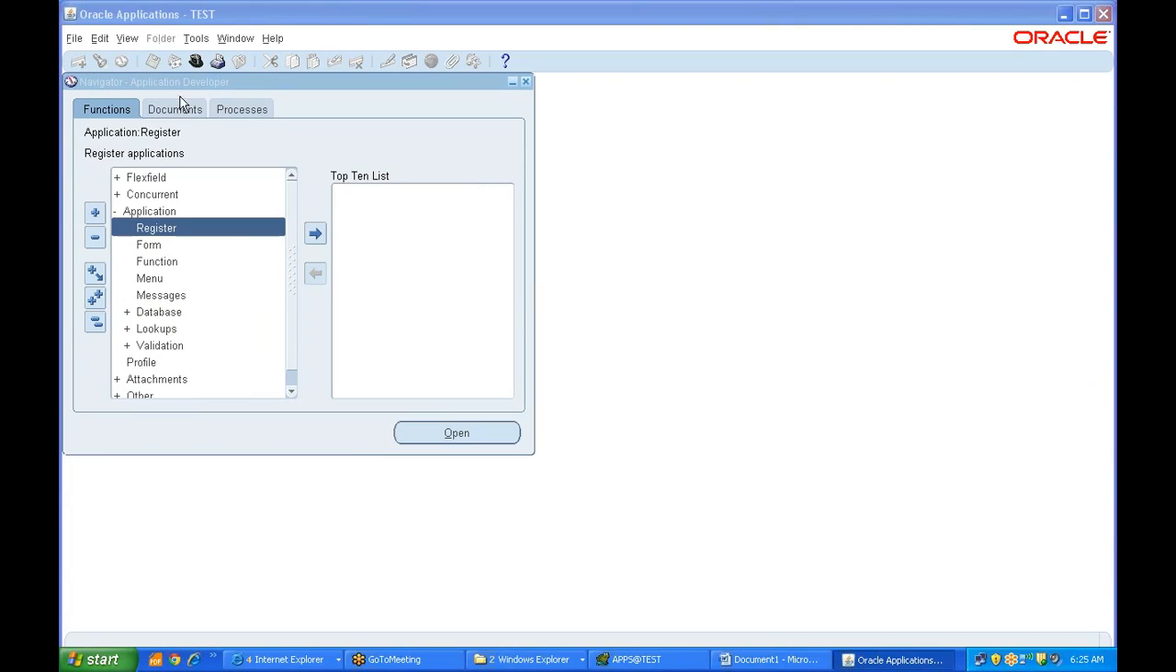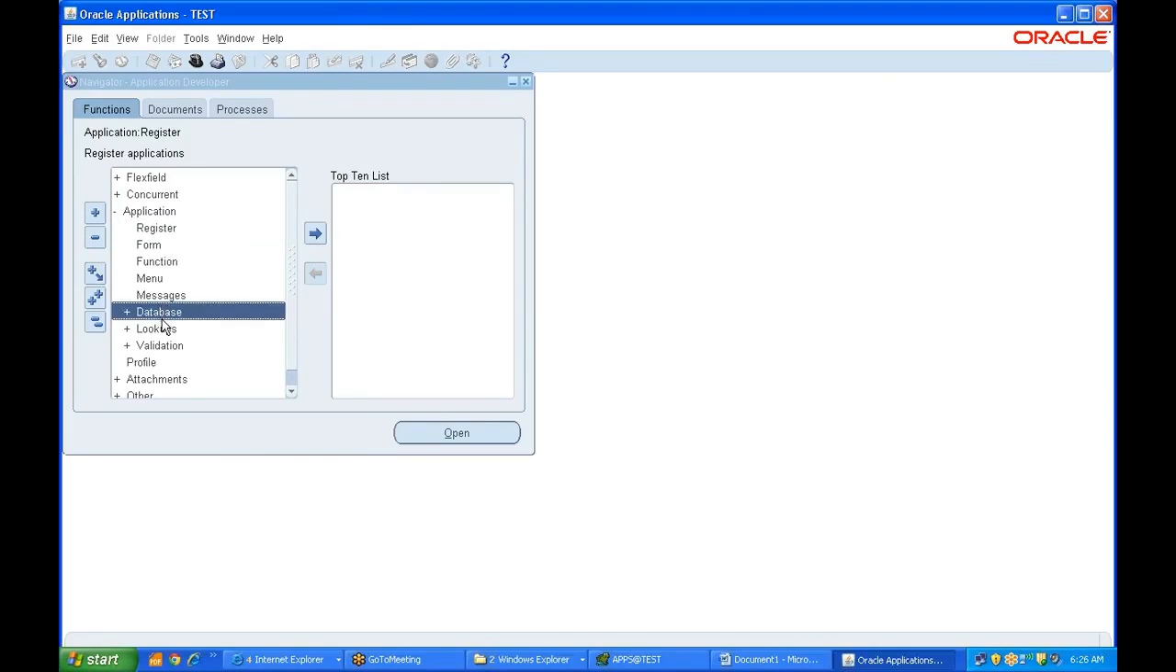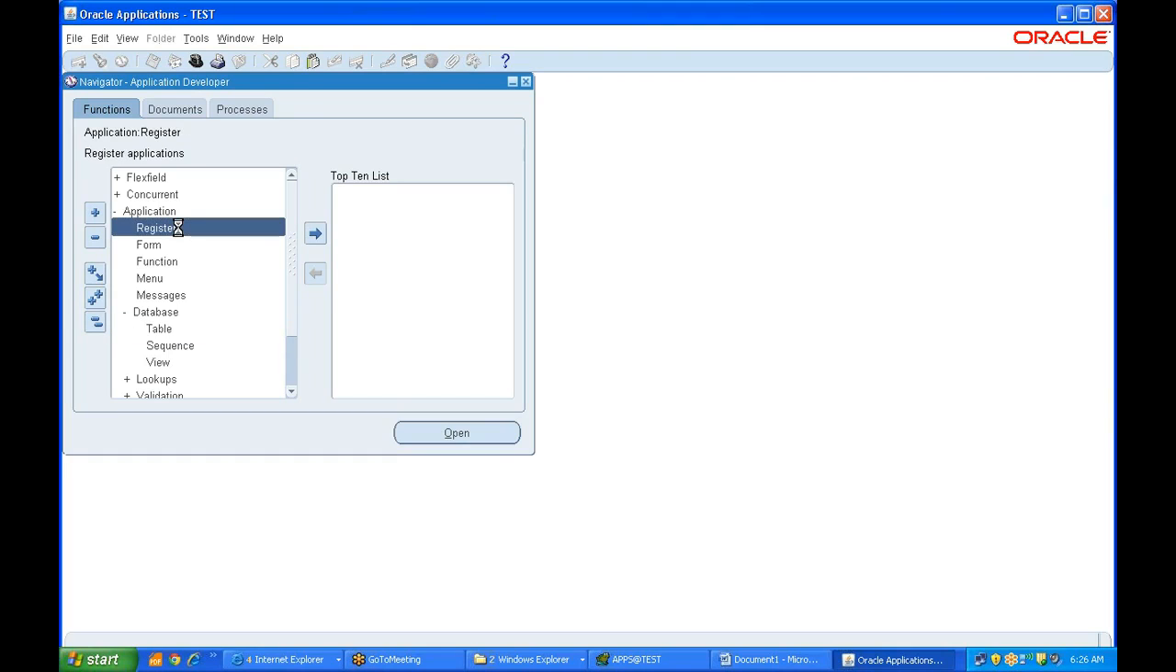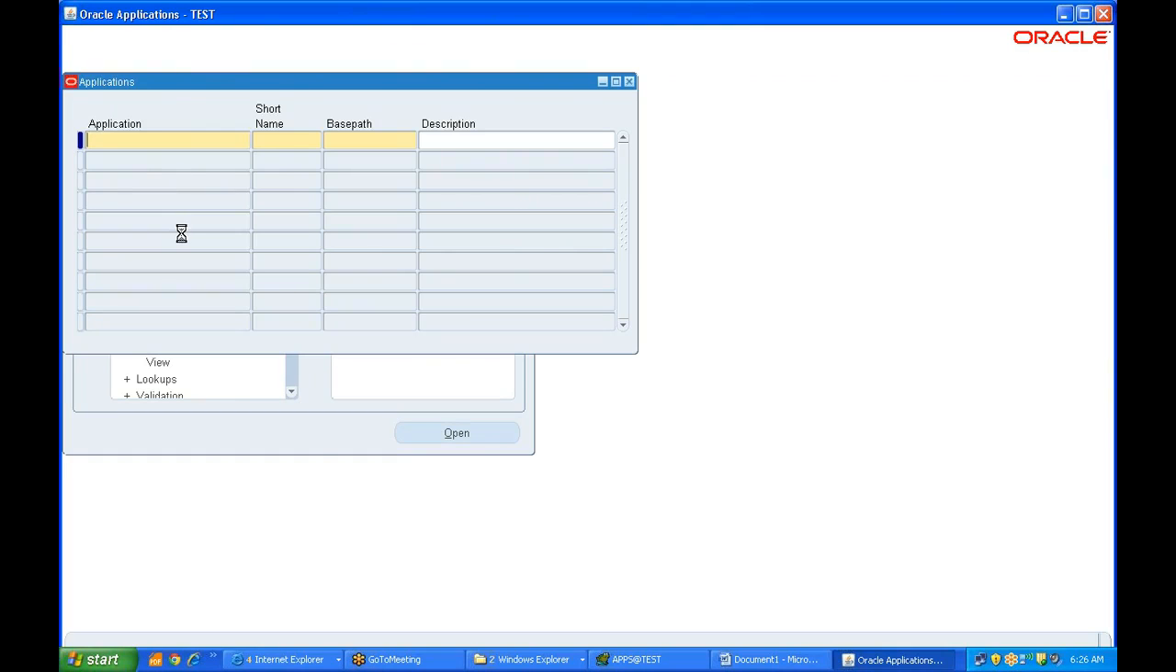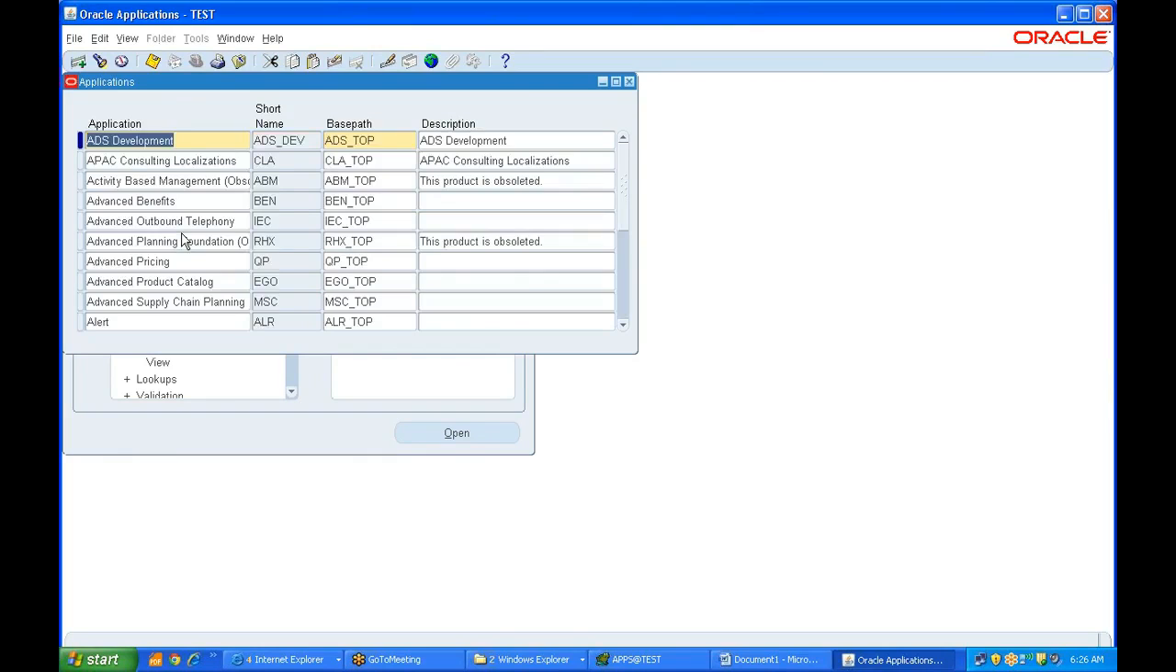Fine. So when you come to Application Developer here, you have something called Application Register. Here you will have all the applications, like whatever we see: purchasing, payables, all this. In the same way, we have something called form, function, menu and all. In the database, we will have tables. So let me show you the Application Register, which is available here, with the already registered applications.